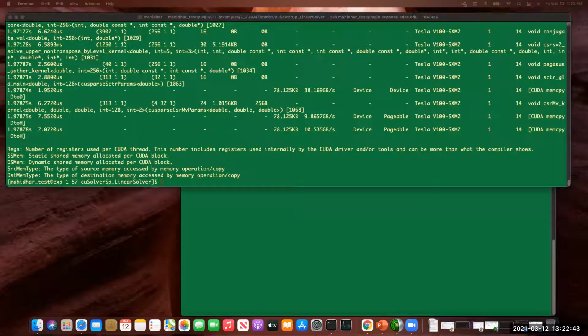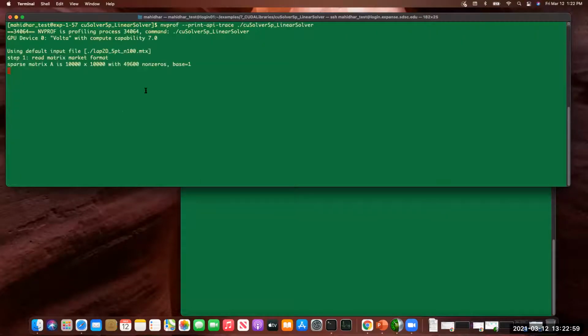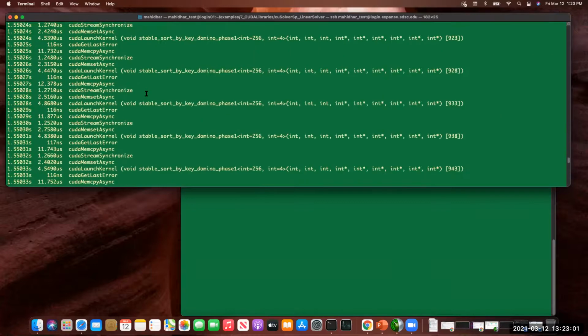So that was on the GPU side, but you can also look at things on the host and see how the API calls were invoked. And again, you can look at the chronological order. So let me do that. Running the same thing with a different option now.